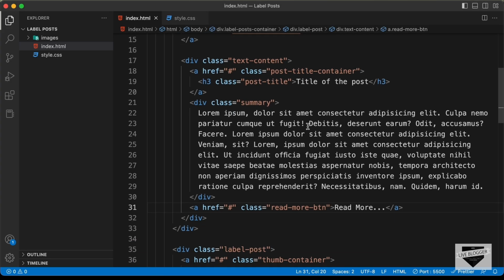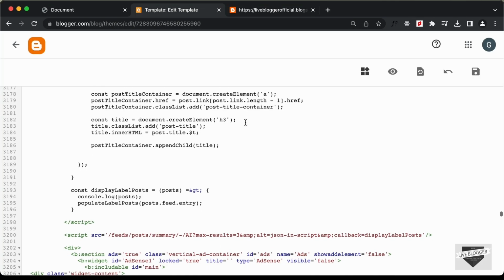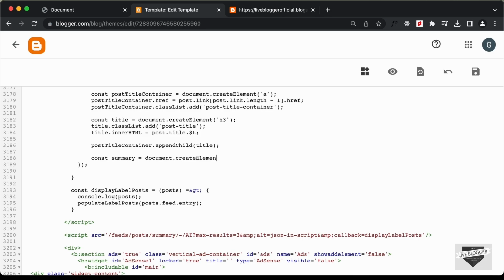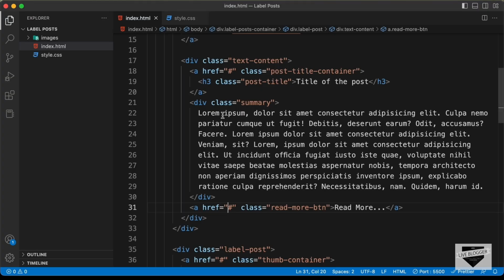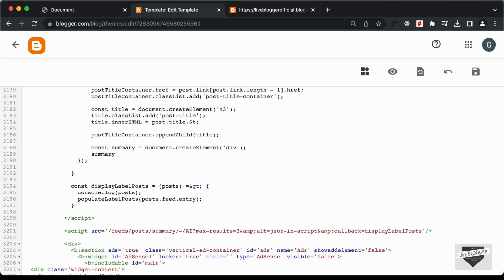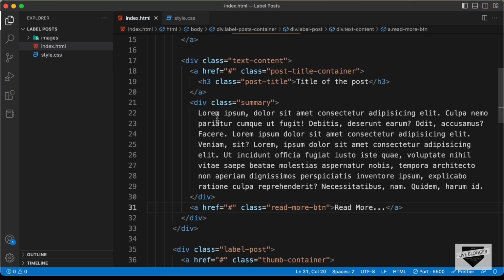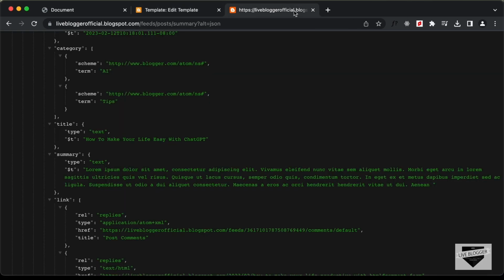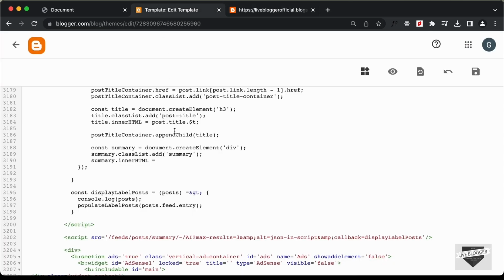Right now let's go back, and the next thing we need to have is the summary. So let's type const summary equals document, and this is a div. So let's type createElement div, and we need to have a class of summary. So let's type summary.classList.add summary, and inside the summary we need to add the actual summary of the post. So let's type summary.innerHTML equals, let's go back to the data, and here we can see for the summary we have this summary, and in that we have $t. So let's type post.summary.$t.